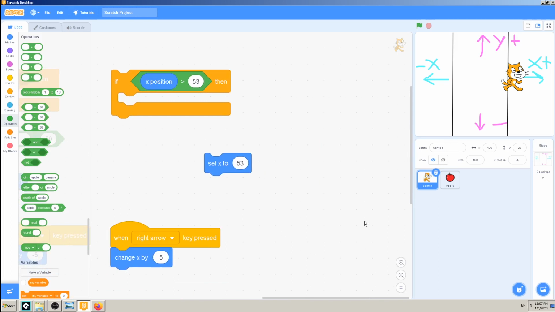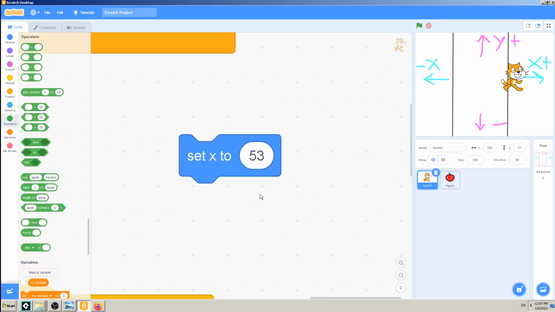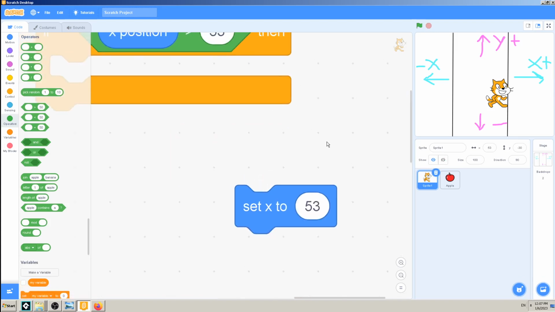I can click it right away, like here. You don't even have to put in the whole code, you can just test it. Okay, set the x, and now what will happen? My cat is here. What will happen when I click set x to? It will snap it back to 53. Let's try it. Yes, great, so it works.